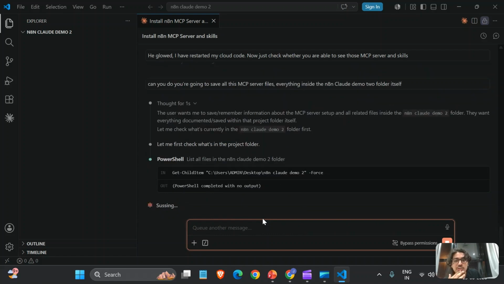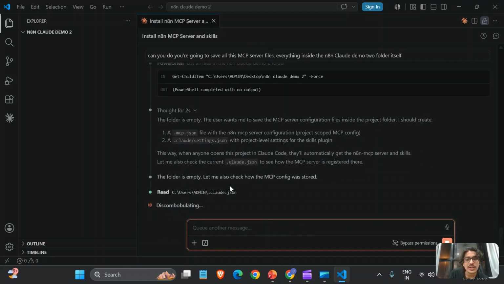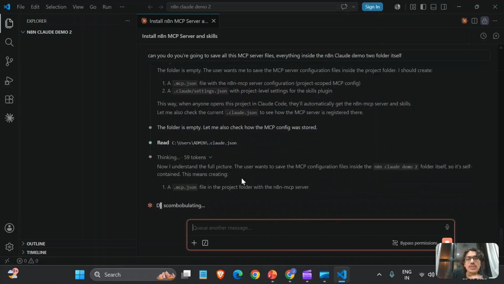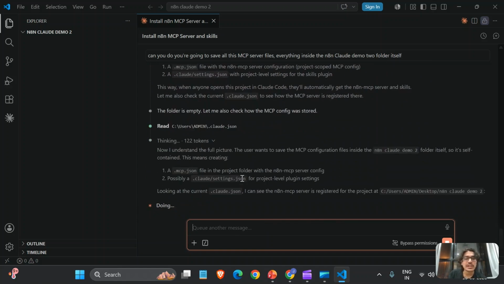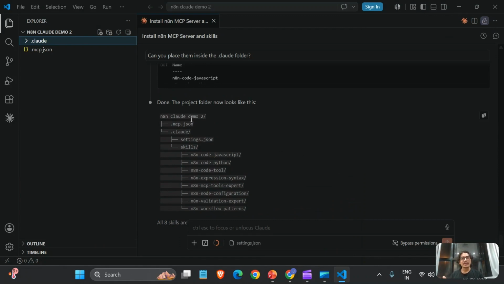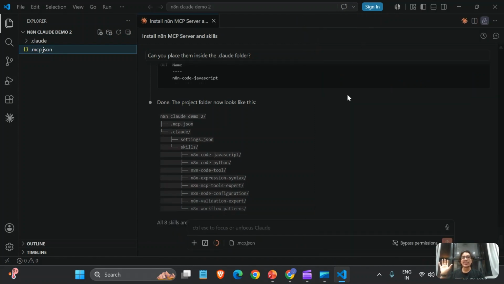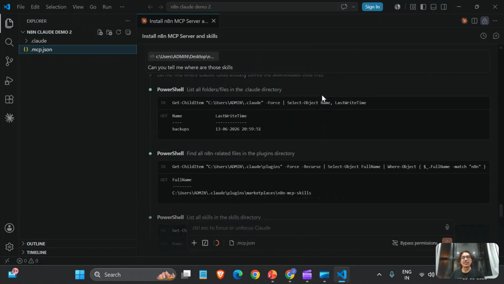Fine. So it is executing these PowerShell commands again, and now probably we would be able to see it over here. The folder is empty. Let me also check the MCP. Fine. Guys, once it is done, I will let you know. Okay guys, so over here, it has given me the n8n Claude demo 2 folder. Inside that there is the MCP JSON, which is the MCP itself, right? Initially it only copied that MCP and placed it over here, but it didn't do that for the skills, so I asked it to do the same for the skills as well.